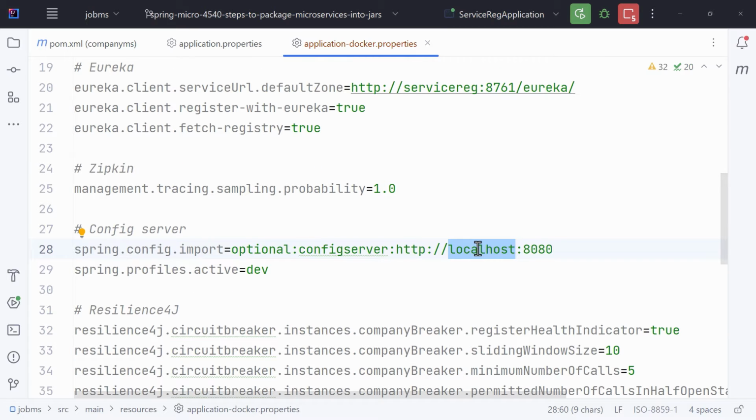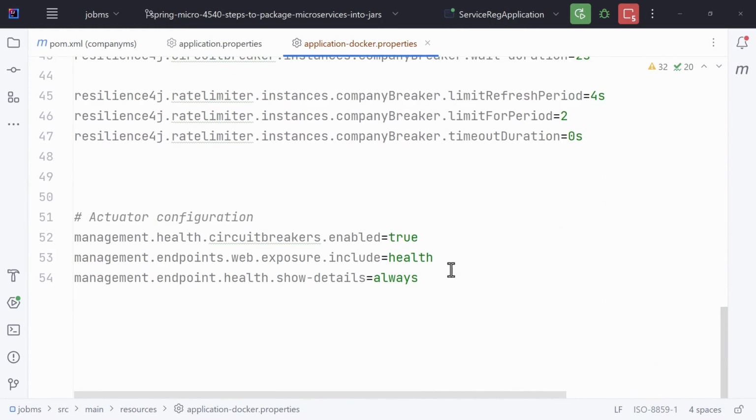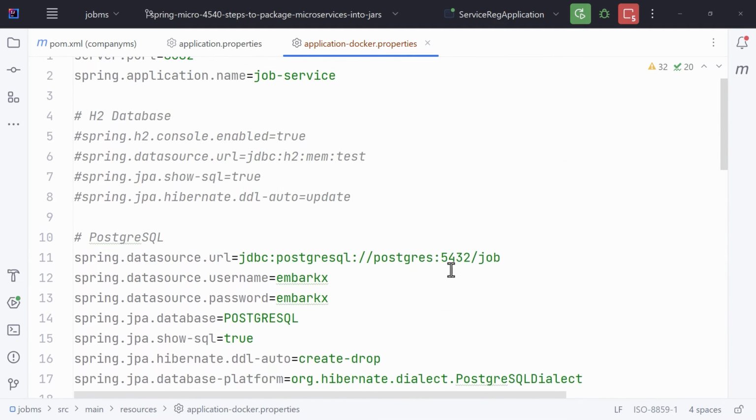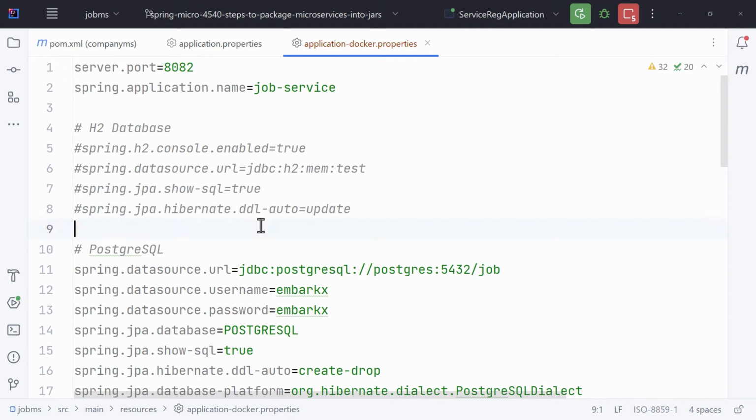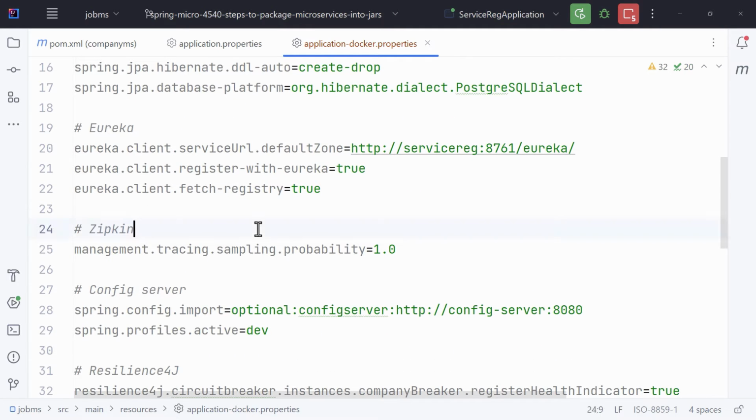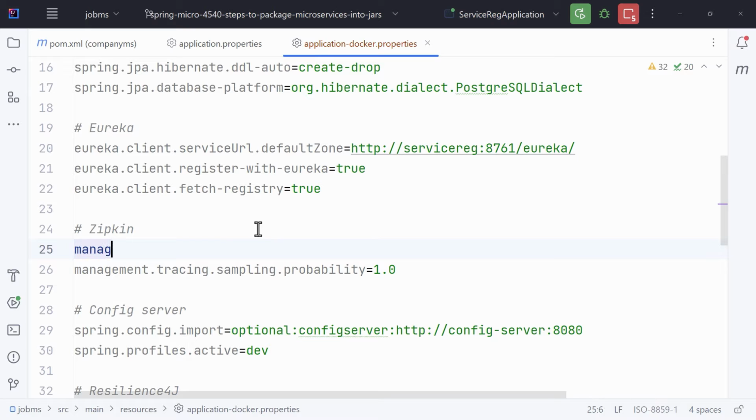So I can add config server over here. I can say config-server, like so. And if you scroll down, we need to add for Zipkin as well. I have not defined the URL for Zipkin. So we need to define the tracing endpoint. I need to say management.zipkin.tracing.endpoint. This is something you need to define explicitly because by default, the localhost URL is taken.